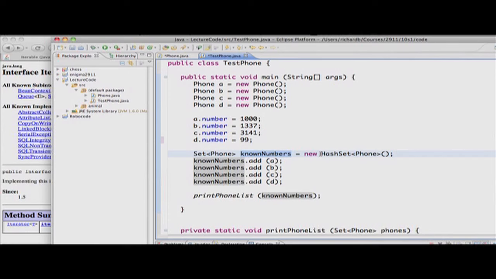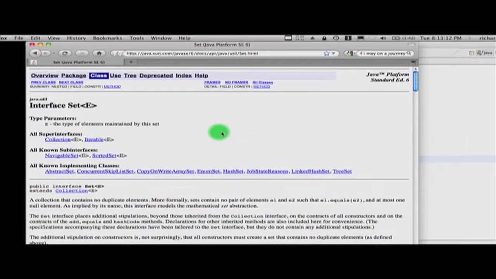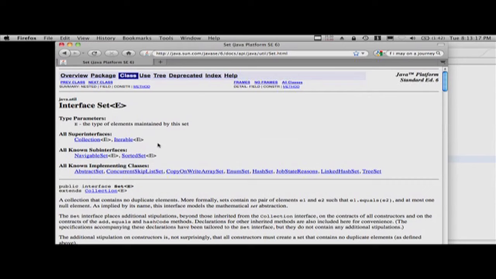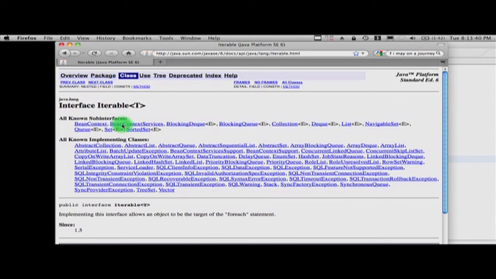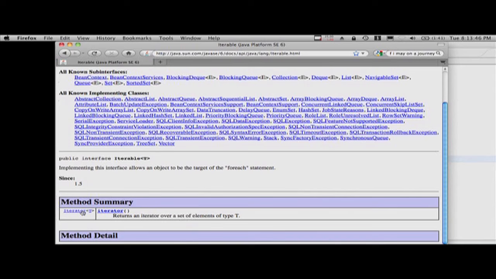Now, set, it turns out, is, let's just have a look over here. As you can see, set is an interface. It implements two other interfaces itself. So in other words, anything that implements set also implements the interface collection, which is the general Java way of storing lumps of stuff. So the collection interface is a really important one. And iterable. And if we look at the iterable interface, set is iterable. And what does it mean to be iterable? It means you've got a single function called iterator that returns something of type iterator. And we'll look at that later on.